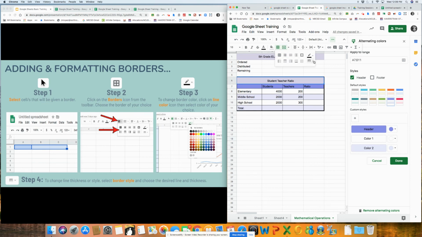Let's say that I want this one to be the same way. It does save my last choice. So I'm going to do this. And now I have a thicker line around the entire table and around the heading here. Okay. So that's how we add those lines. You can also change the color of those lines if you so choose.